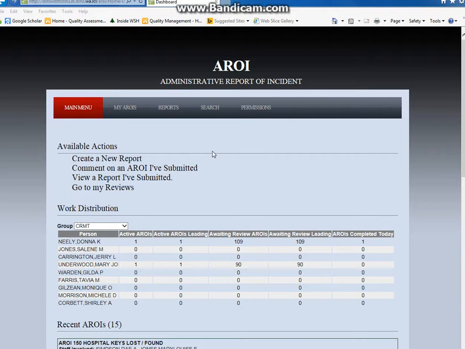To begin, you've witnessed an incident that you now need to report. It might involve patients, staff, visitors, or any of these. Today's example is going to involve 2 staff members rather than patients.